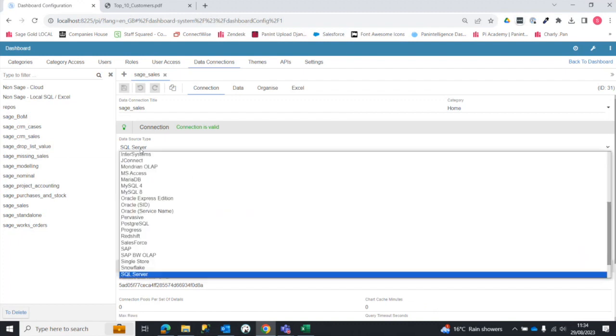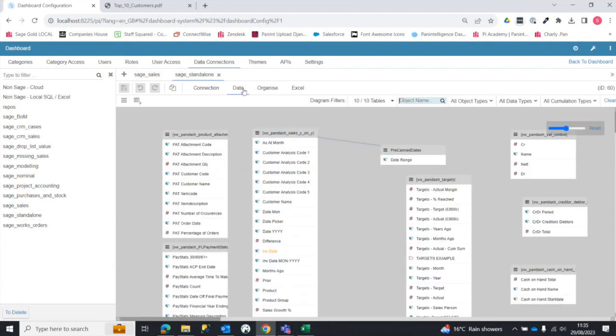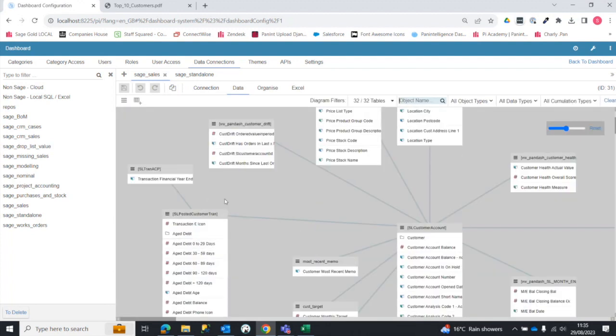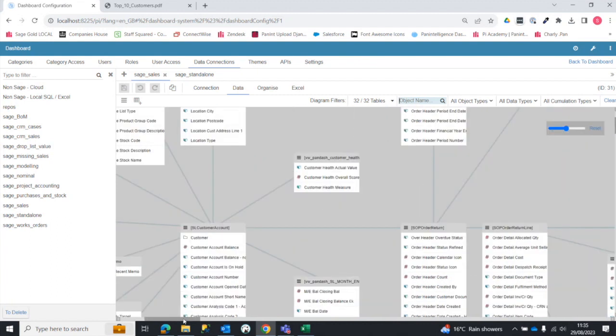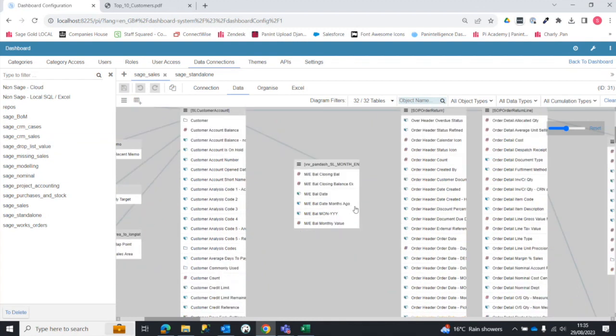And as you can see, there's lots of other different types of database that we support. And then here is the metadata. So this is where we're actually connecting to the individual tables within the database. And as Chris says, it's just a direct link to the Sage database. So if you change a value, if somebody puts an order on or puts a customer on stop, it's reflected immediately in the dashboard.